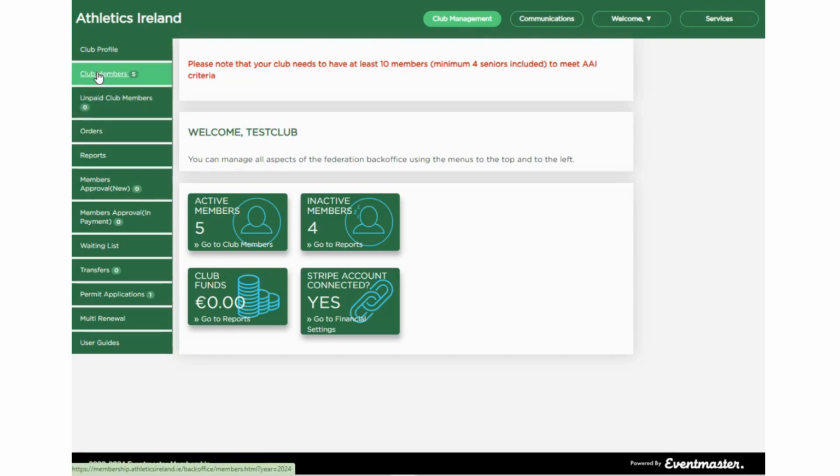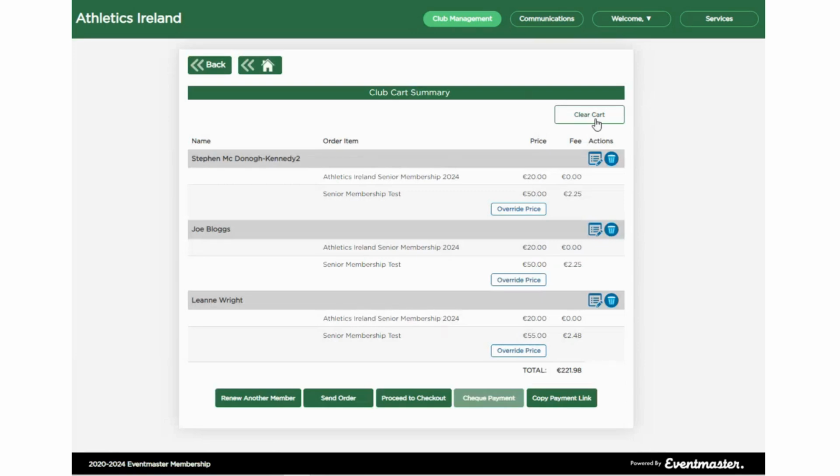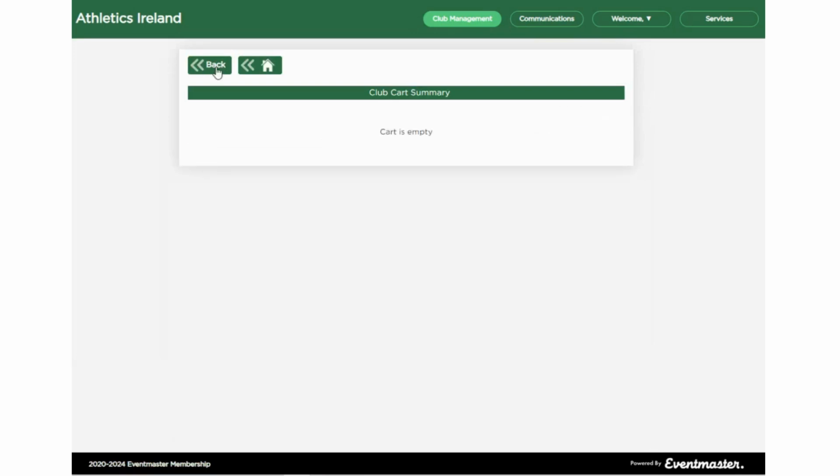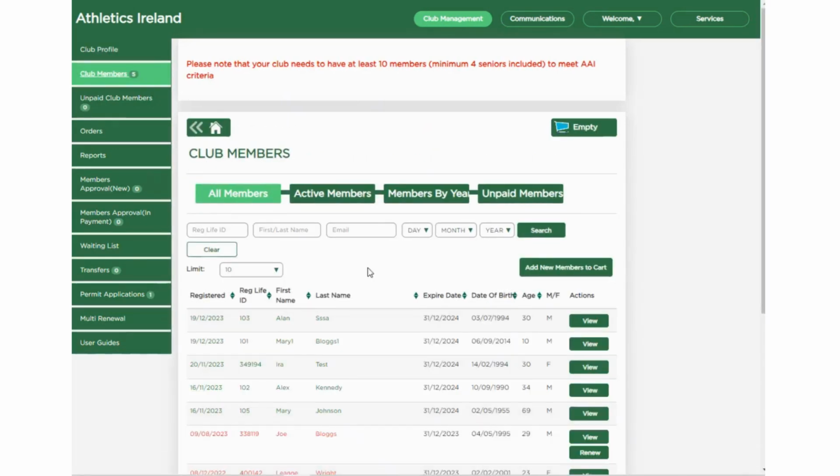To add a new member to your club, you're going to go into the club members section here. Actually, I might empty my cart first, just so I don't confuse things. Perfect. So I'm going to go into club members, and there's a button here that says add new members to cart.